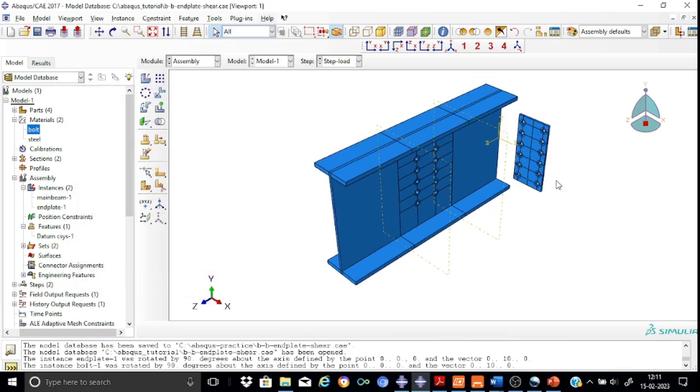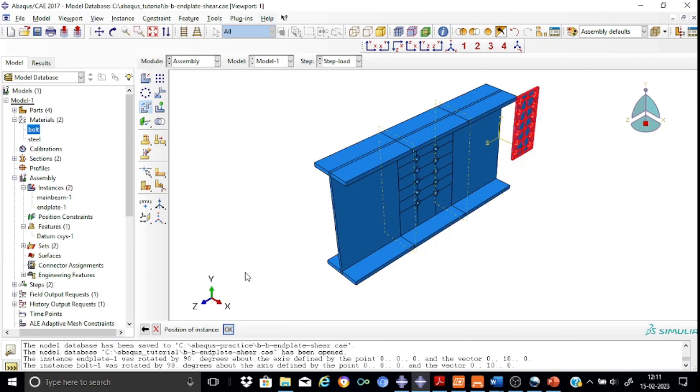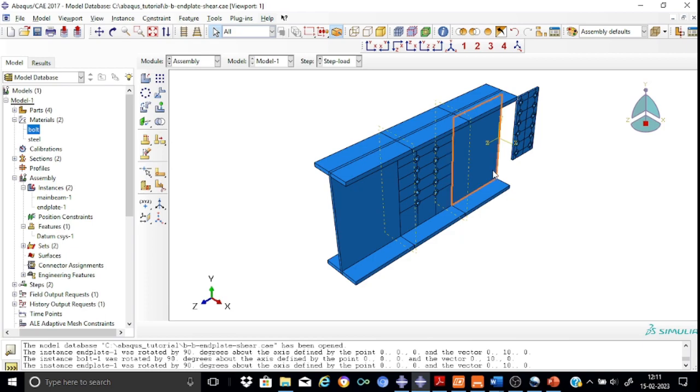As you can see, first of all the end plate needs to be rotated. So let us rotate the end plate first. You can see that it is properly rotated by 90 degrees around the y-axis. Now let us shift this end plate using the coaxial requirement, that the holes in the web and the holes in the end plate need to be coaxial. So let us do that using the coaxial constraint option.